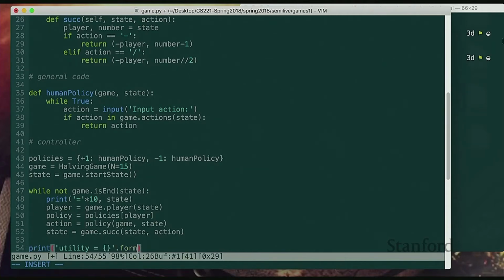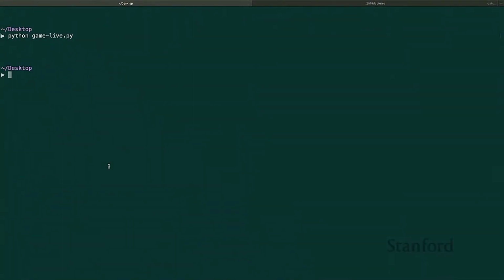Okay? And then at the very end, I'm just going to print out the utility. So that's either plus infinity or minus infinity. And that sounds good. So, all right, let's actually, so who wants to play this?